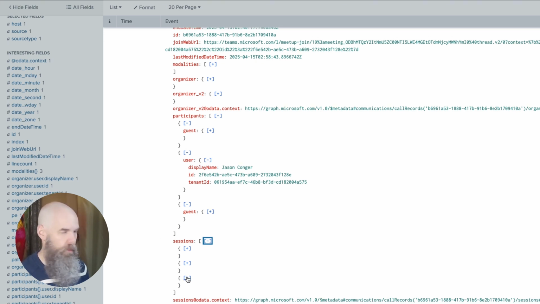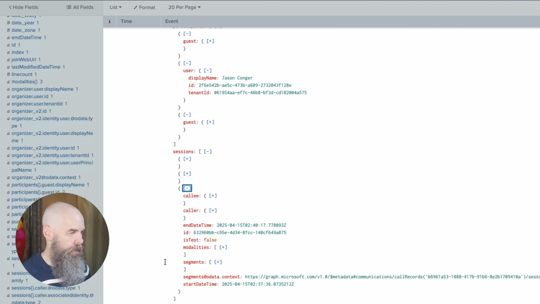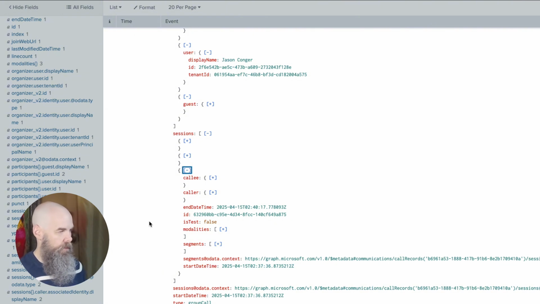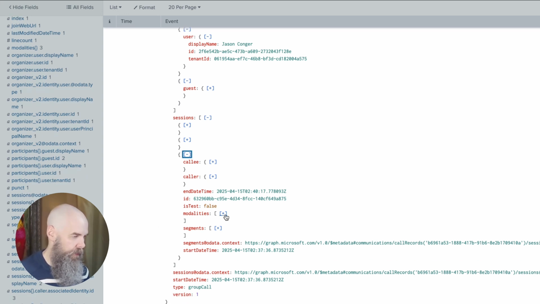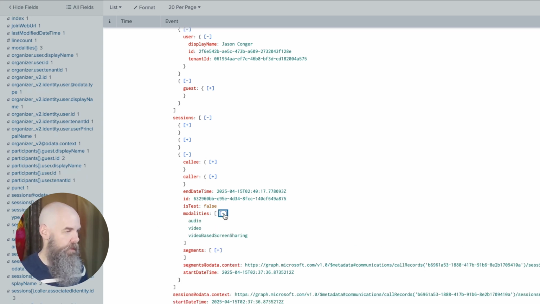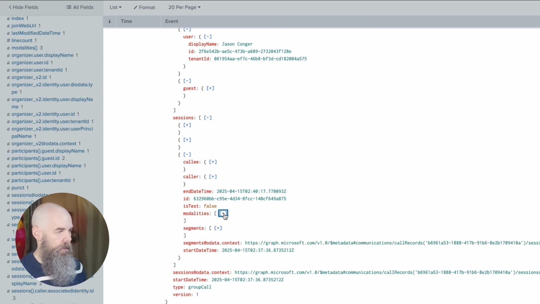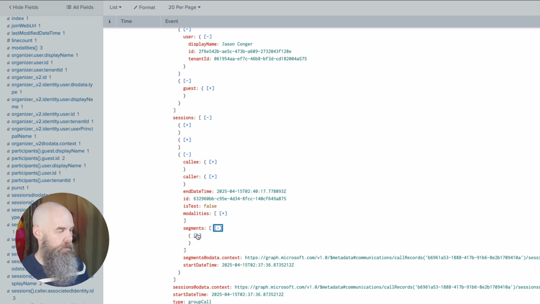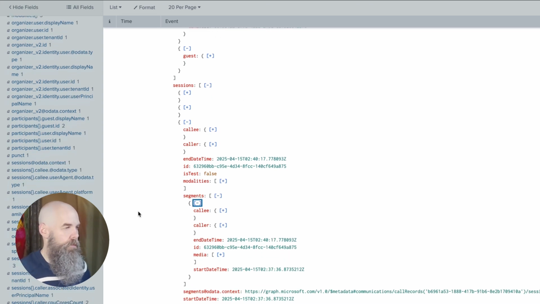And we're going to go explore what's actually in a session. So you're going to have your caller and your callee. So that's going to be between the end user and the endpoint here. And then you'll have the repeat of the modalities. Again, audio, video, screen sharing. And then the next thing that's interesting here is the segments. So these are basically the media connections used by this particular user in the session.